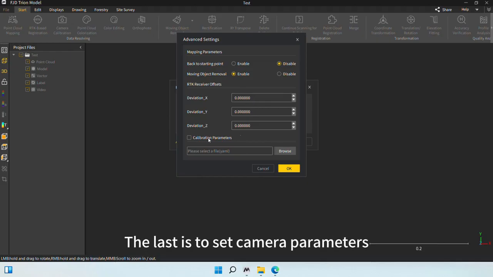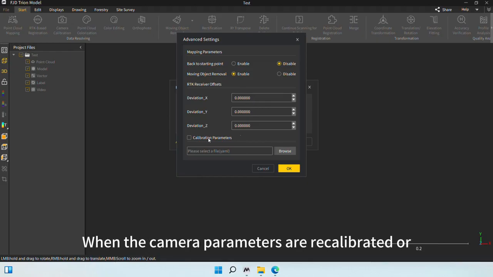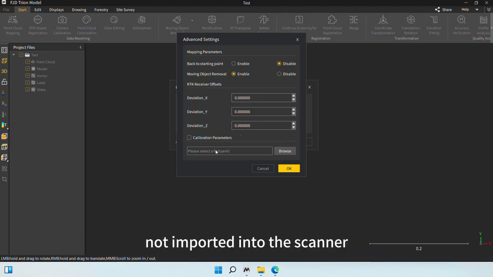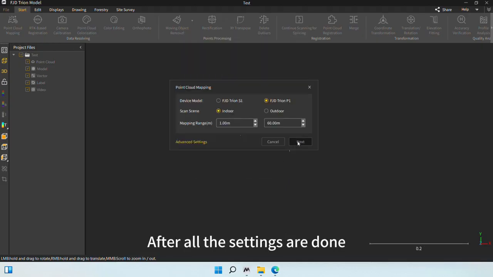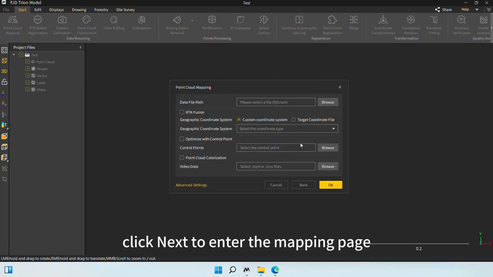The last is to set camera parameters. When the camera parameters are recalibrated or not imported into the scanner, we must manually input them each time we create a map. After all the settings are done, we take P1 for the mapping demo. Click Next to enter the mapping page.